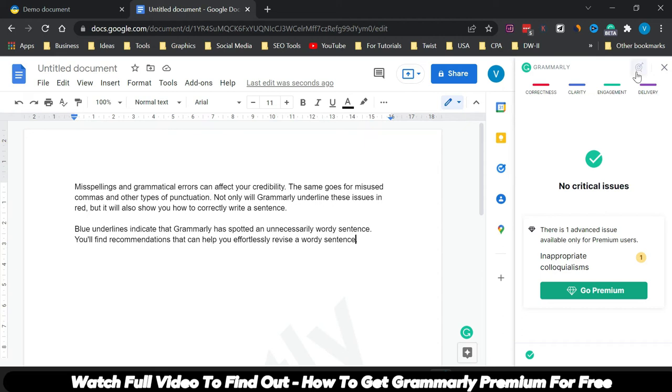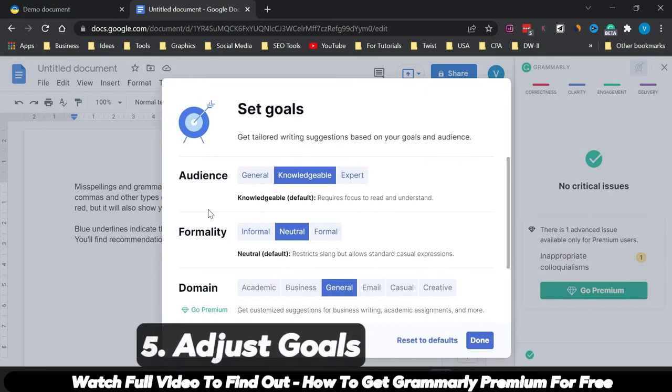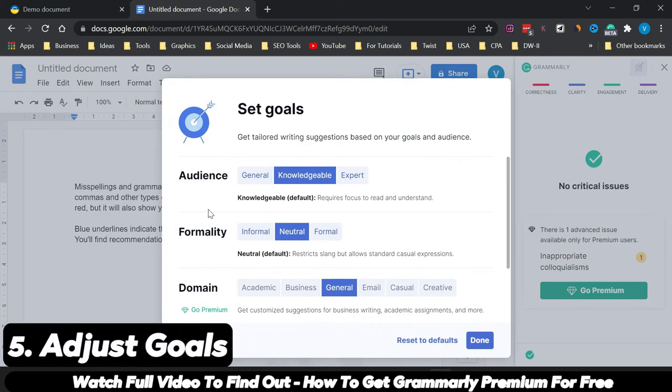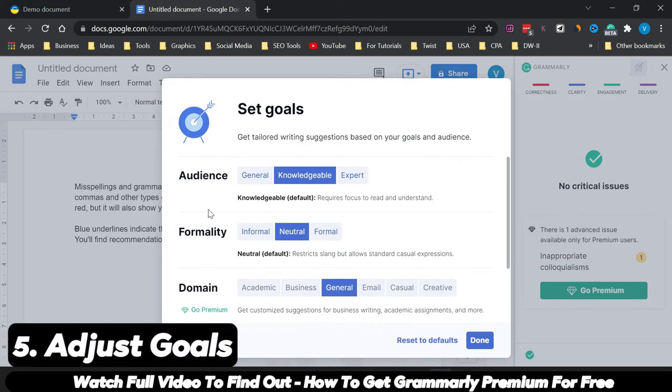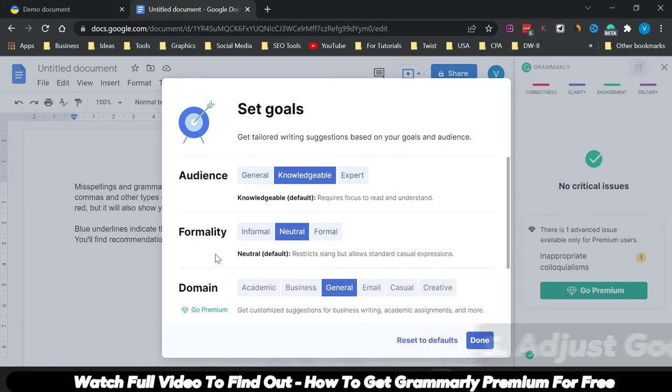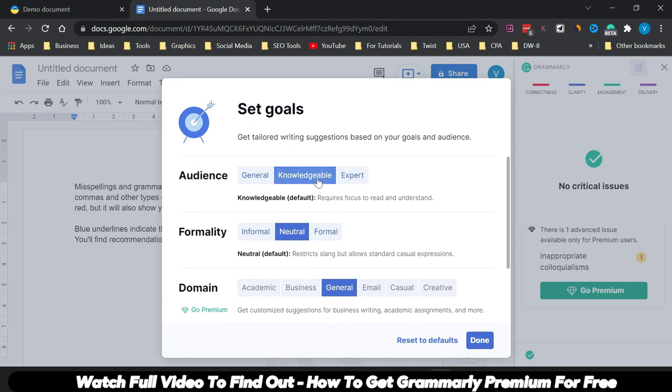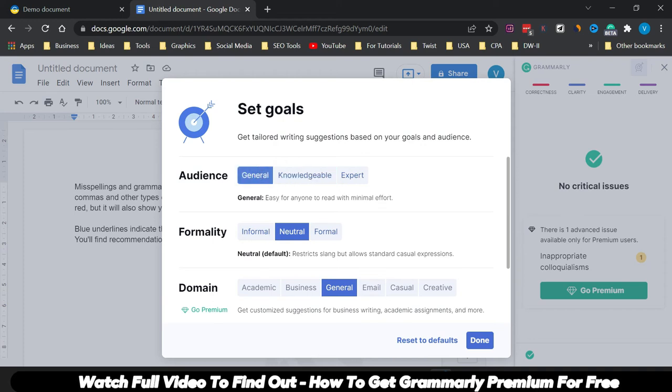And if you go on to top of this, here there is an option of adjust goals. The Grammarly can give you the customized suggestions based on your preferences of your audience, formality and domain. Within the audience, you can select general, knowledgeable or expert. So by default it is selected that your audience is knowledgeable. So if you want to change, you can change that.